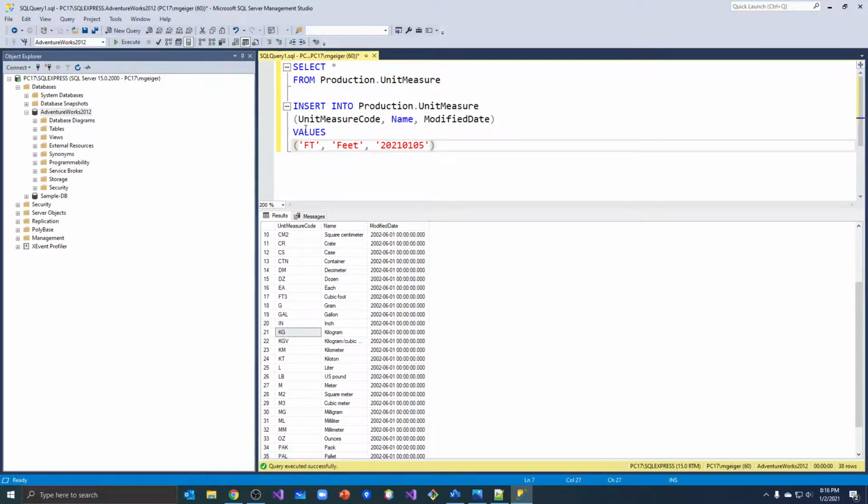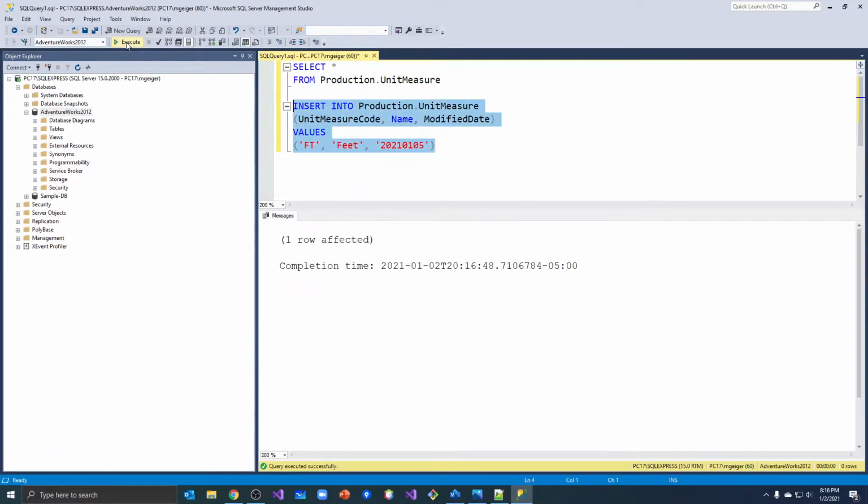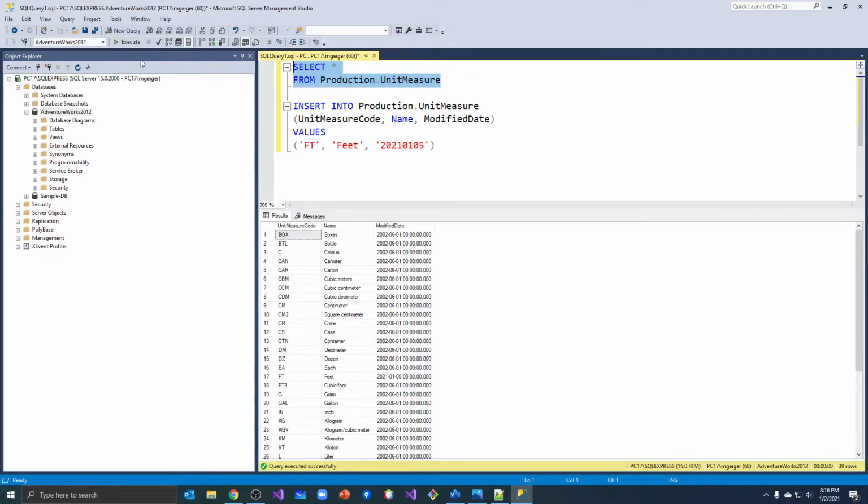All right, so this statement will take this value and insert it into that column, this value, insert it into that column, and this value, and put it in the modified date column. So let's execute this. One row affected. If we go back and do the select statement again, we scroll down and we can see feet right here. Feet, and then our date, 2021-01-05. Pretty simple.